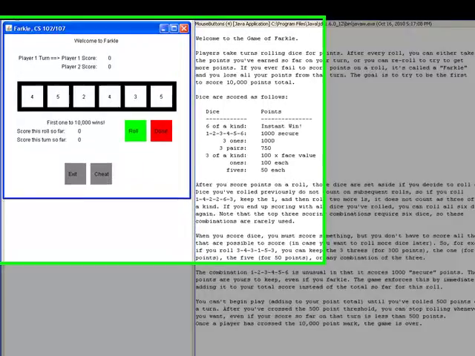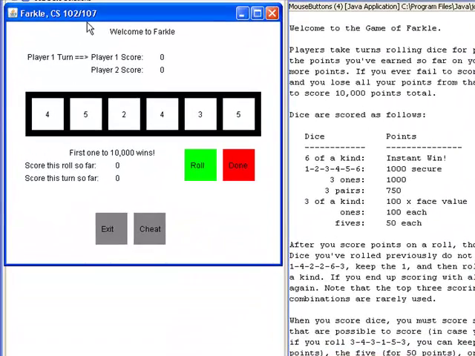This is the Farkle program for CS 102 and CS 107, Fall 2010 semester, in the Computer Science Department at the University of Illinois in Chicago. This is also called Greedy. It's known by various names. It's a folk game that's been around for a long time.